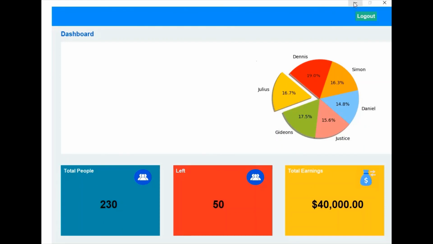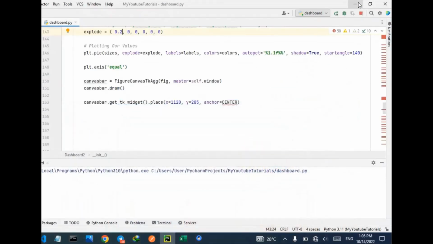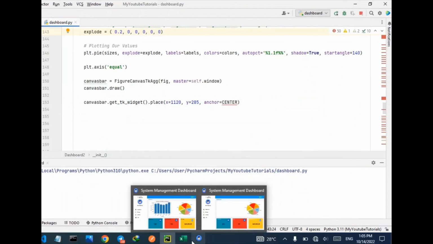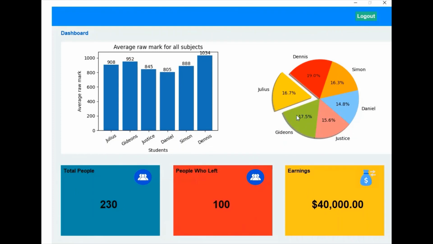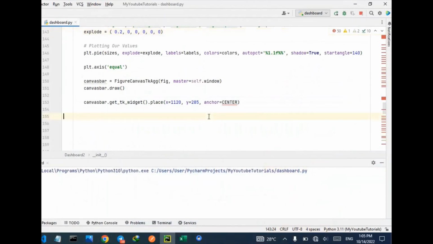So right now let's just focus on how to put this on our dashboard. Right now we are left with the graph. So we are done with one, we are done with this, and we are going to do this. We are going to plot our graph now.